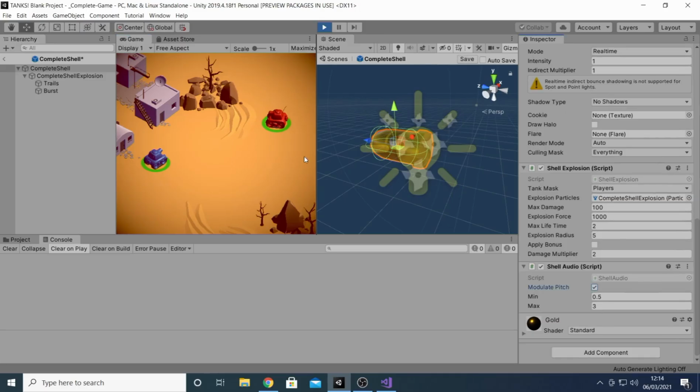But if I move outside of the game, going to the prefab of the shell object and toggle my modulate pitch variable off, save the prefab, and then return back to my game, I should now hear my shell explosion sounds at the same pitch every time I fire it from my tank. And that's exactly what happens. Brilliant, so we know it works.